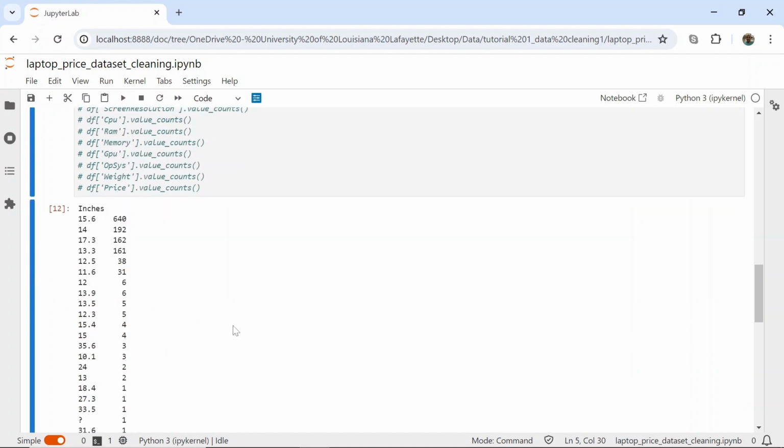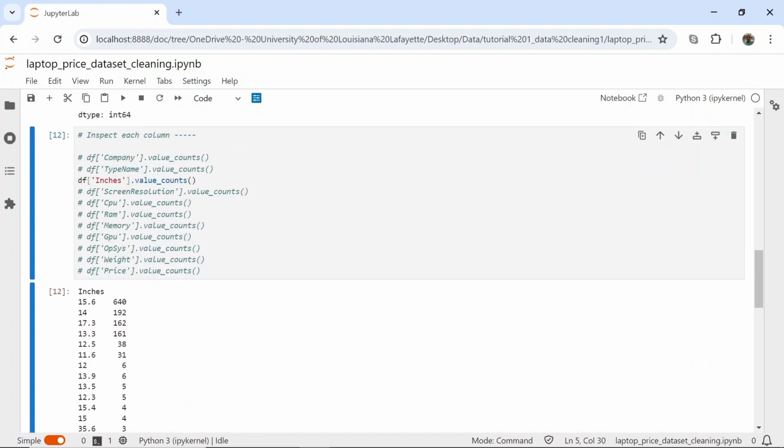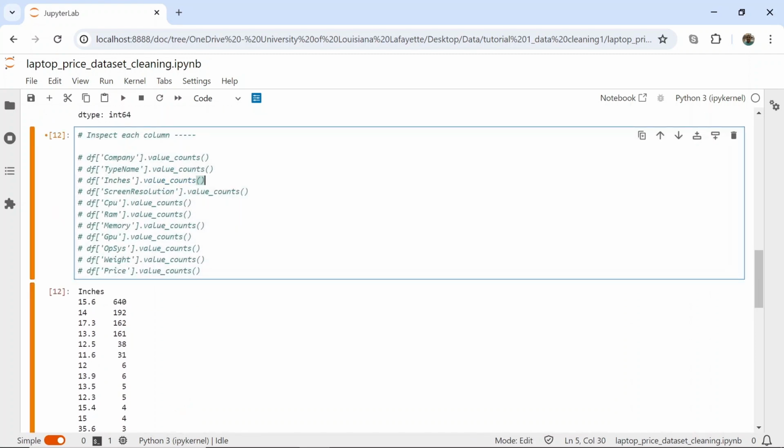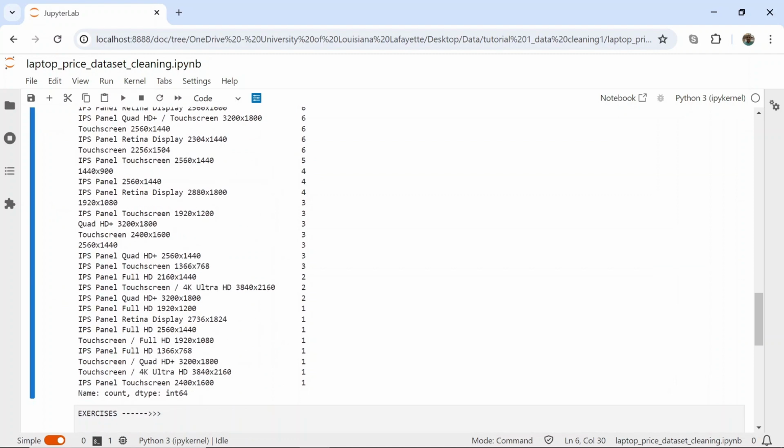So I'm going to comment this out again and move to the next column, uncomment it and run the code. Now this gives me the different inches and the number of times they occur, the screen size. Now there is an unwanted character here that occurred once. I'll need to correct this later on. Let's move to screen resolution. Resolution also looks fine.